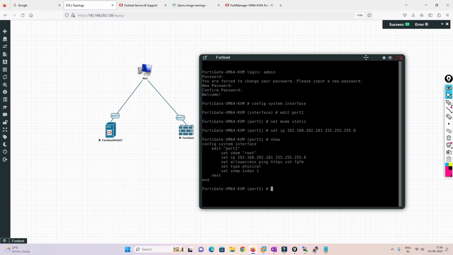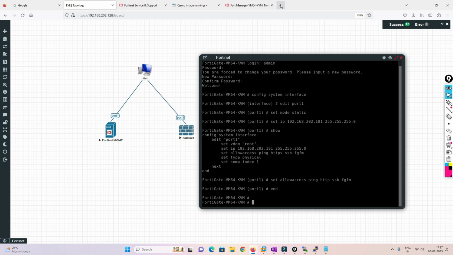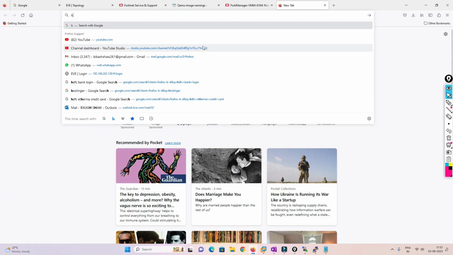and we'll see some of the allowances for management access. So in this, because sometimes the HTTPS doesn't work, so we'll do this thing as well. Okay, now we'll end this and we'll see whether we are able to log into this as well.